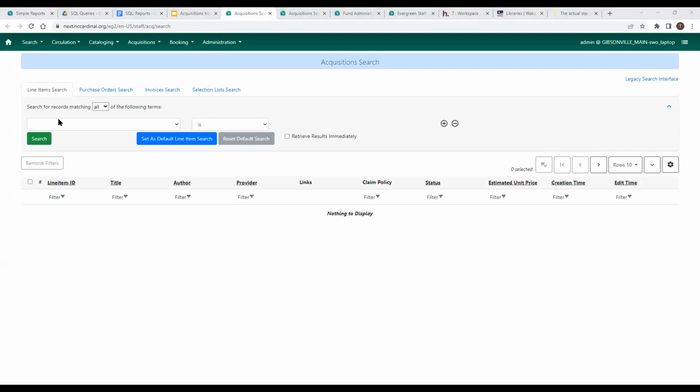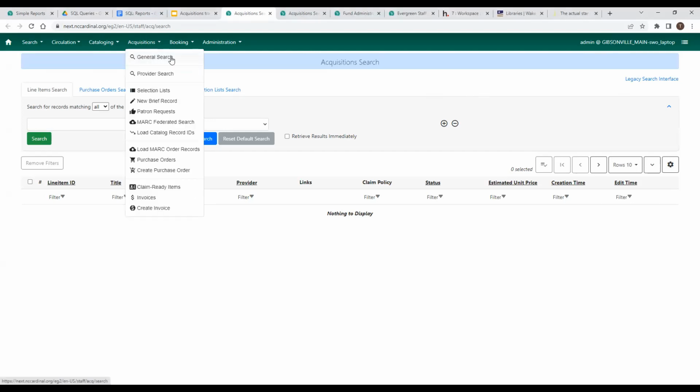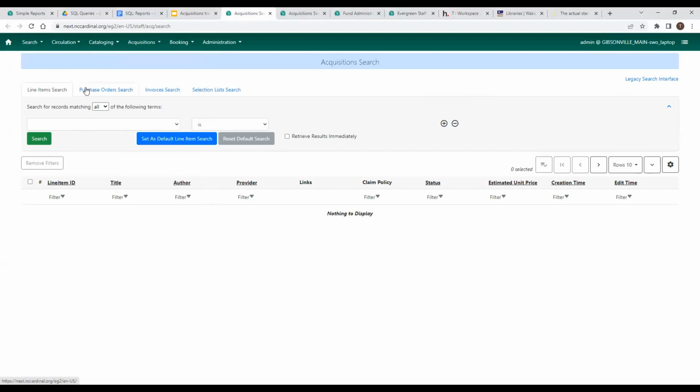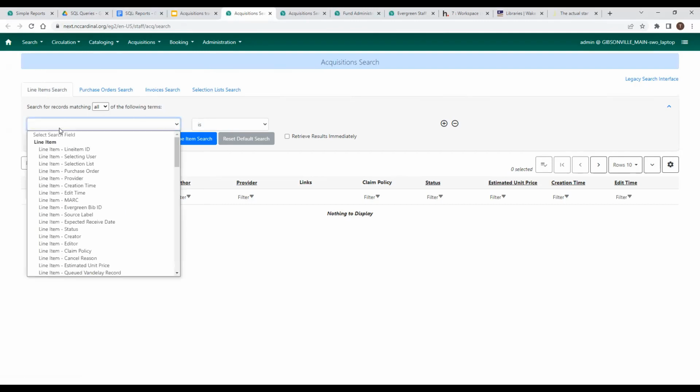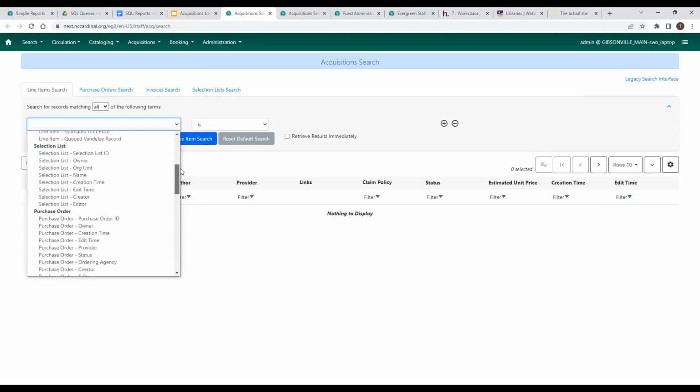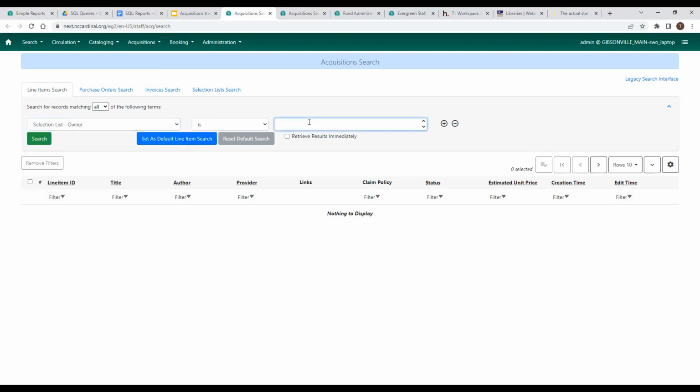All right, so you can see in this general search, and that's all from the acquisitions menu under general search, you can see that we have 4 tabs. So we can search individual line items, we can search purchase orders, we can search invoices, and we can search selection lists. But what's really fantastic is that if we're under the line item search, we can come here to determine basically what field we're searching. We don't just have to search for line items. We can search, say, for a selection list.